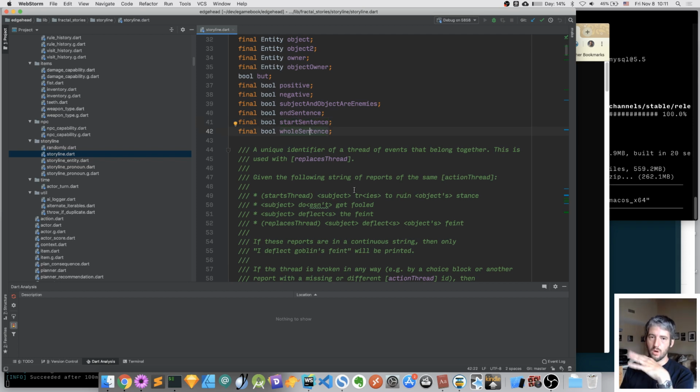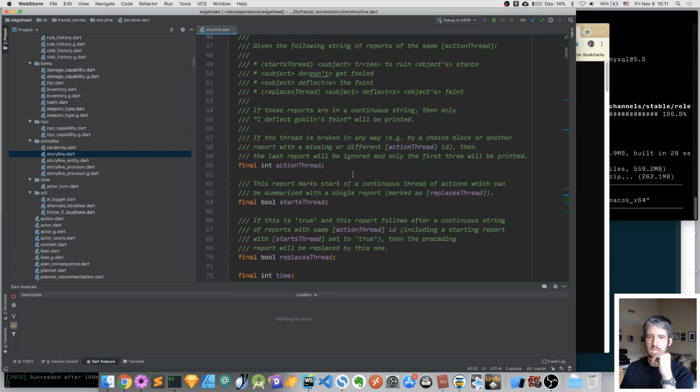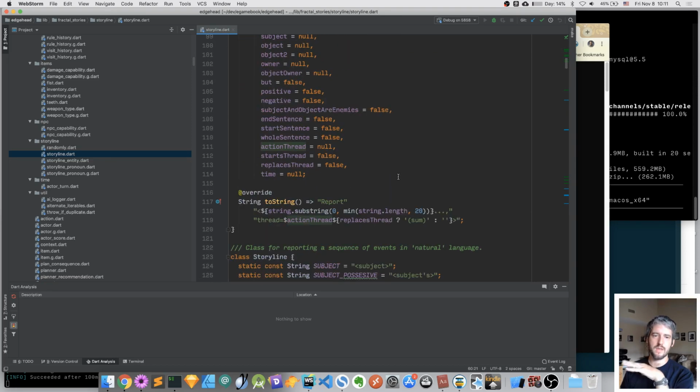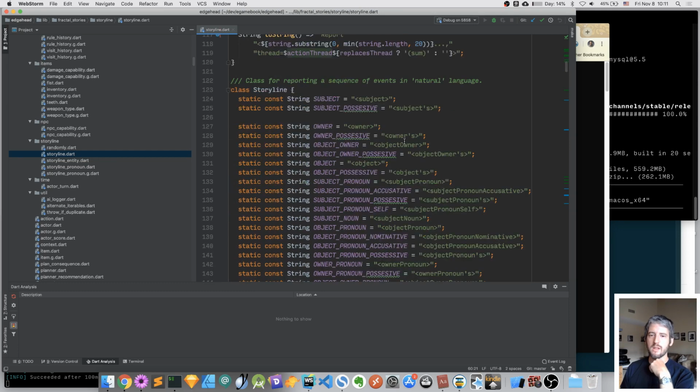And then you can say whole sentence, which is when you're like, no, don't touch this, this is the whole sentence, and just put it out as is, right? There are things like action threads, which is an interesting topic for another day. And yeah, that's just the report. And then storyline has, as you can see, a bunch of things which in the end we're basically search and replacing. But as I said, it's a little more intelligent than that, but it's still search and replace.